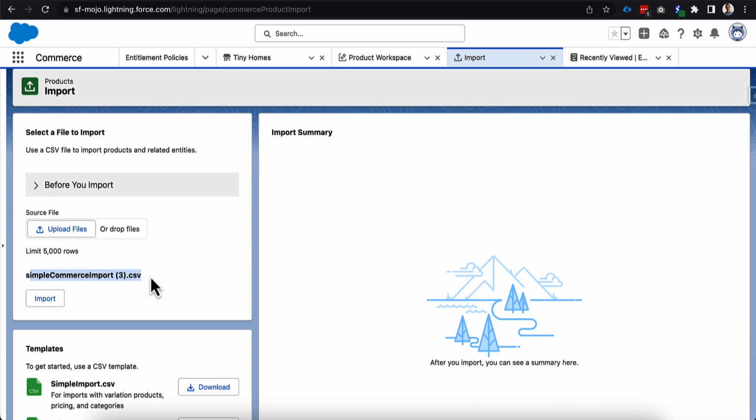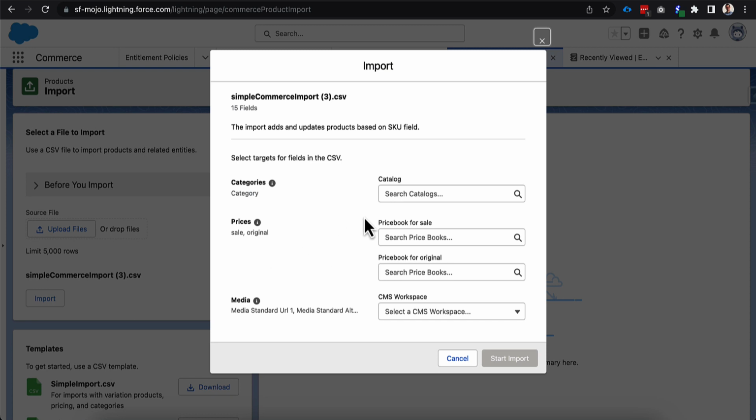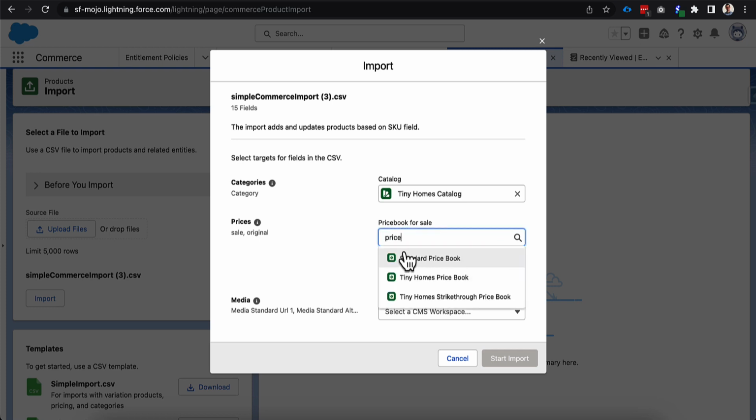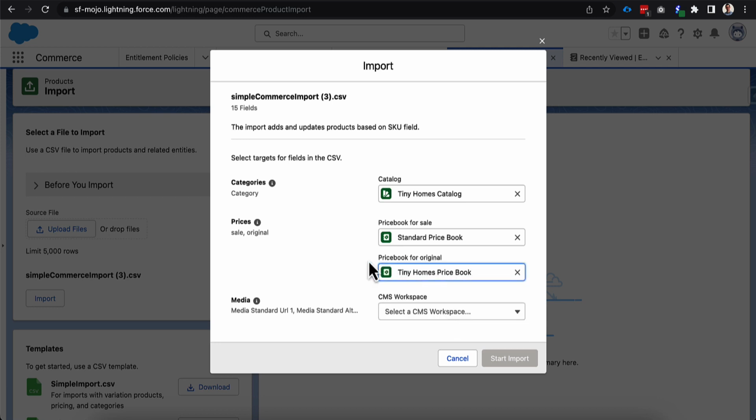Okay, so now that that's loaded here, we can click import, and if we have any errors, it'll give us errors. We are going to map a catalog here, and ours should be called Tiny Homes, I believe. Tiny Homes catalog, yep. And we're going to map price books. So it's going to find those in the Excel file, which ones we used. We need the standard price book, so we'll map sale to standard, just so we can actually get this loaded. And then we'll map the original one to the price book, but we could have probably done a better job of labeling that inside of the Excel file, but that's okay.